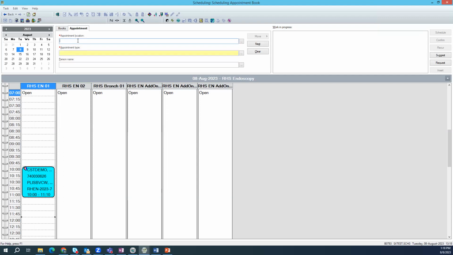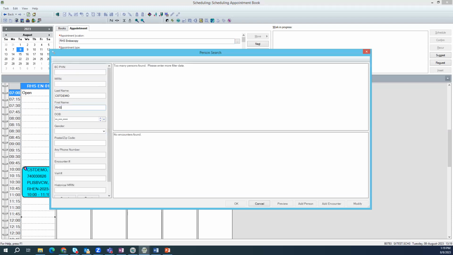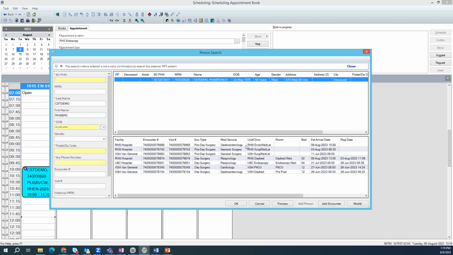So for an add-on case, there usually is already an encounter created because they're probably an inpatient in the ER or in a ward somewhere. So you would just use the encounter that's already been created. And then your appointment type is a surgery rapid. And it just changes a lot of the required fields that you saw before. So I can still put my location as endoscopy. For this case, I'm just going to use the same encounter. So I'm going to use this one here.